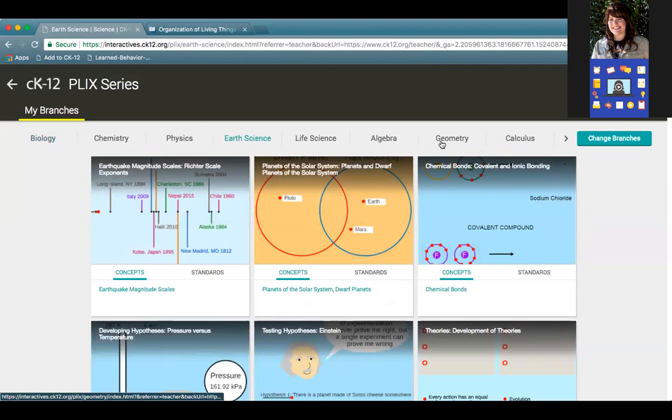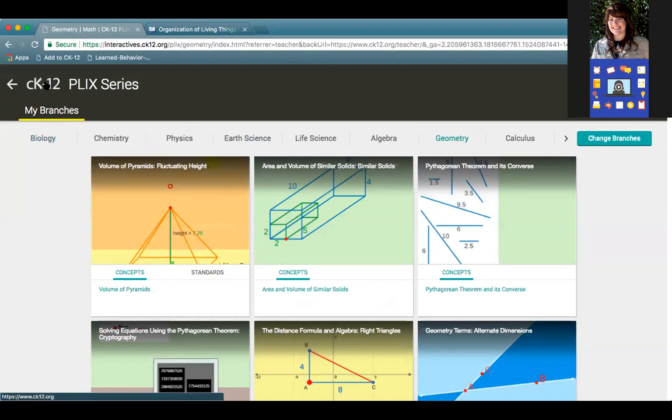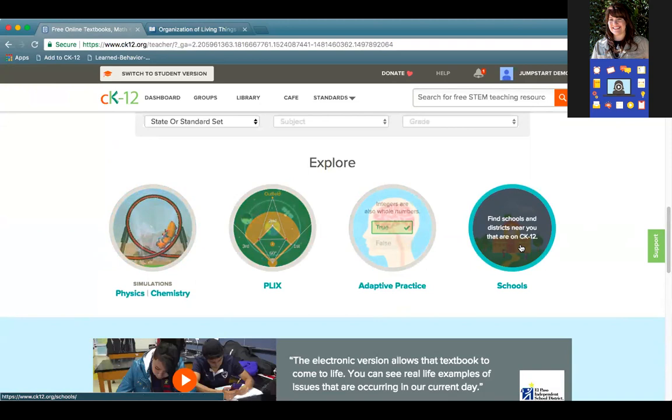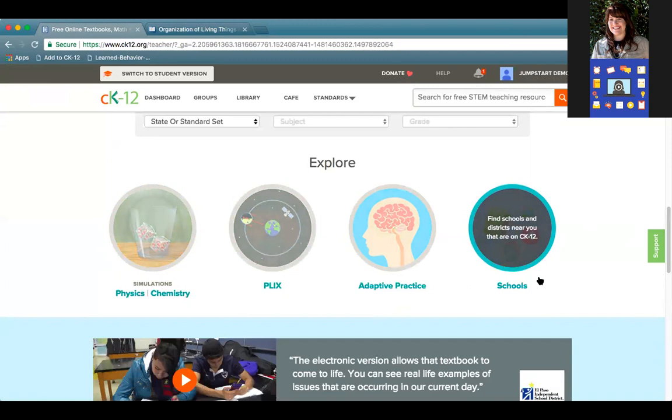It's also ck12.org/PLIX, I believe. And then ck12.org/schools or the schools icon. This will show up if you are logged in as a teacher. You can click on the schools page and that takes you to where you can sort by location and see some of the schools who have elected to have their materials published on there.